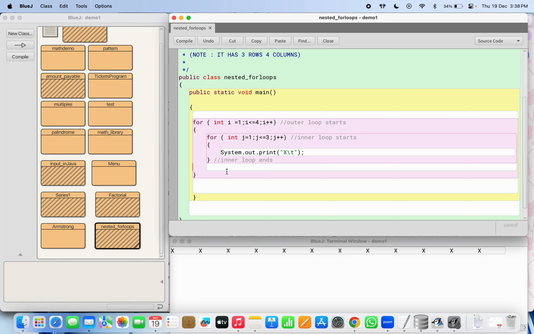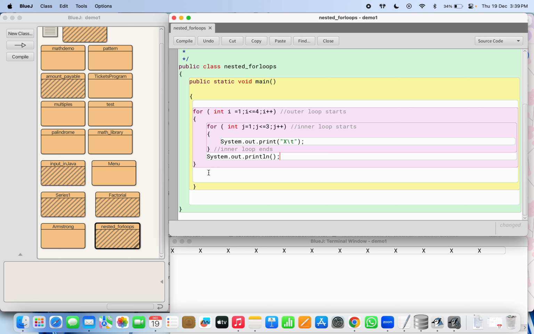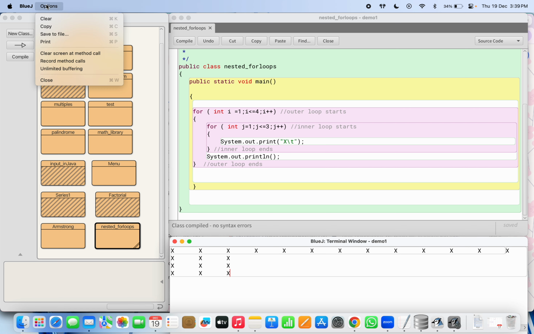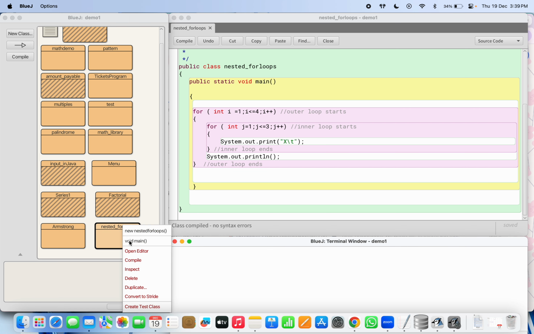So over here I will say System.out.println, which will print a new line. Let's check if that works. Here my outer loop ends. All right, let me clear it again. Sorry. Now let's run it again.